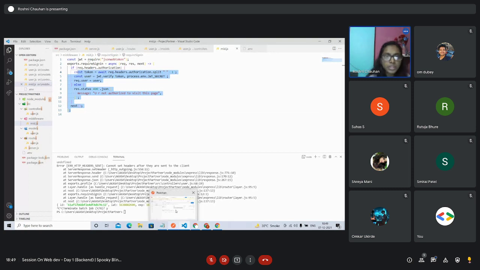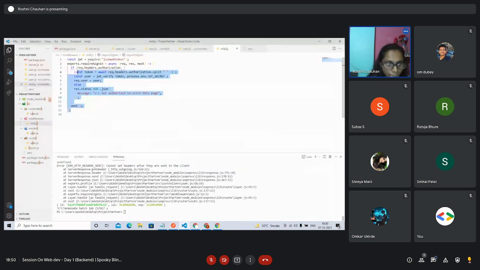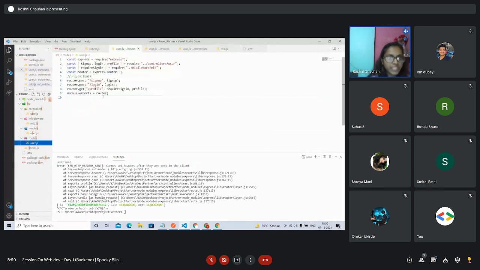So today we have done sign up, sign in, and created a protected route. Basically, this is a protected route. Only if the user provides the JWT token is he authorized to visit that page. We have created three routes over here: sign up, login, and profile. Tomorrow we are going to do the front end of this part: sign up, login, and profile, and how to store the JWT token in your browser.